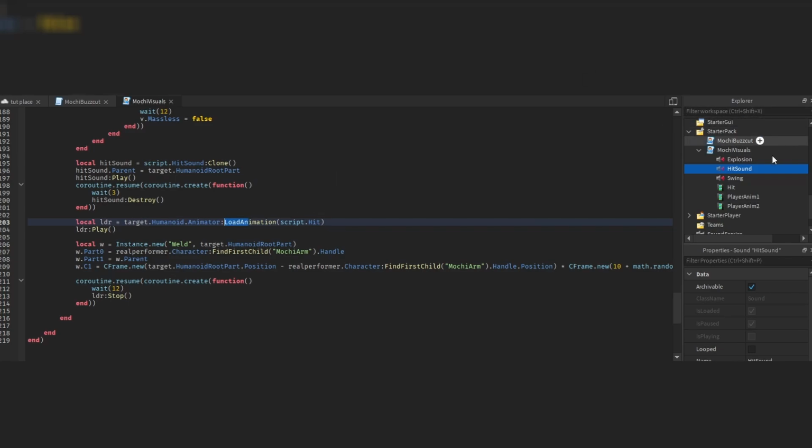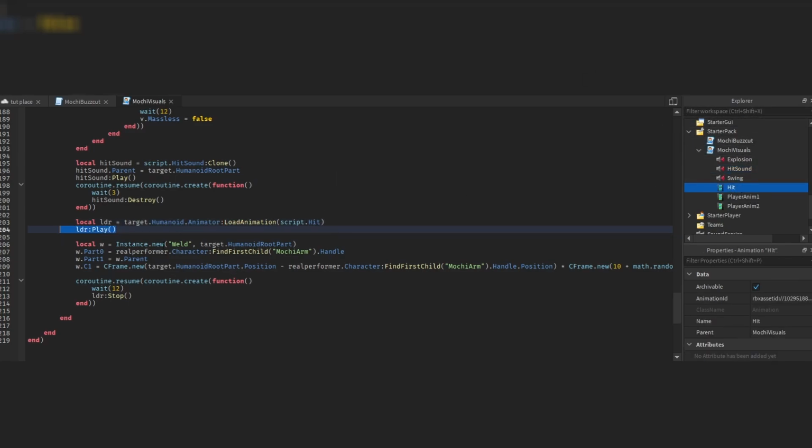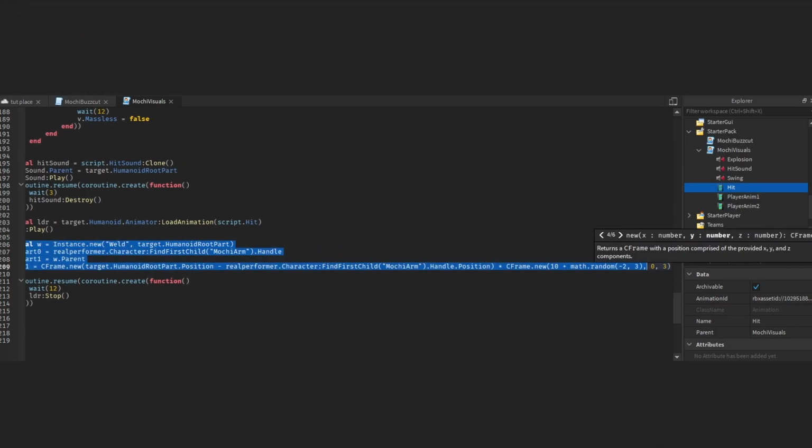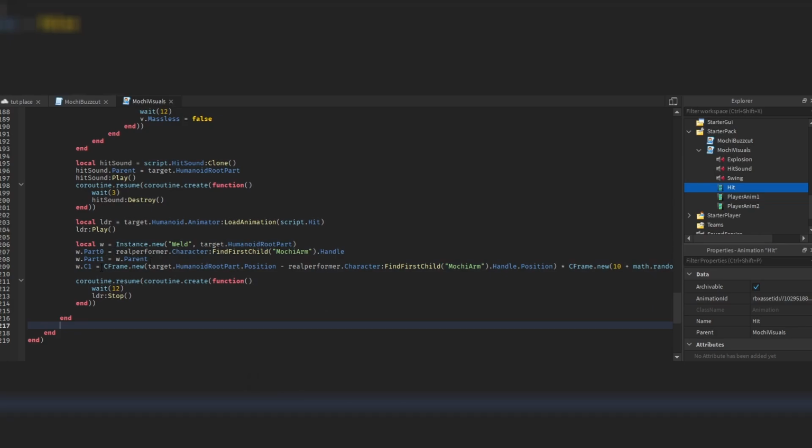All right, this time we load an animation called hit, which is inside of here. We play this animation. And this one is, of course, the hit animation, as you can probably tell by the name. What happens right here, so this one is interesting, is that we create a Weld, all right? And this Weld now welds our target, aka our target humanoid's root part, to our Mochi arm's handle, aka the core part of our Mochi, or the Mochi arm itself. I'm sorry, the Mochi arm itself. So this is the point where our enemies stick to the Mochi arm, and that is done via this Weld right here. So pretty interesting.